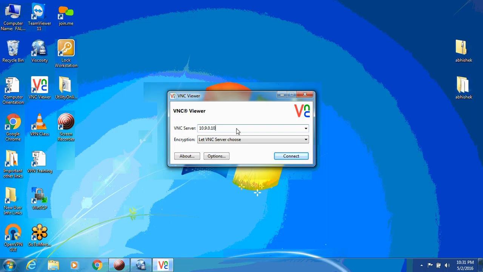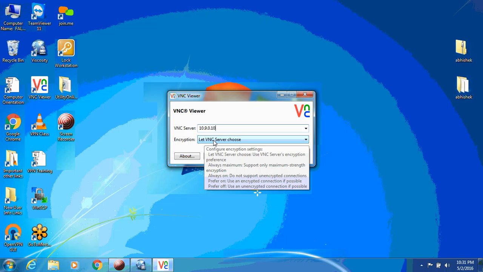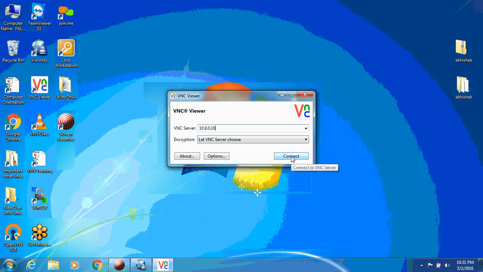So I'm just going to show this to you, but in the email that I send you with all of the other information, I will give you the proper address to fill in here. It will be something like 10.9.0.x, and I will let you know what that is, and that's what you're going to fill in. Leave encryption set to let VNC server choose, and you just click the connect button, and what this will attempt to do is connect to the VNC server that happens to be on my Macintosh laptop.